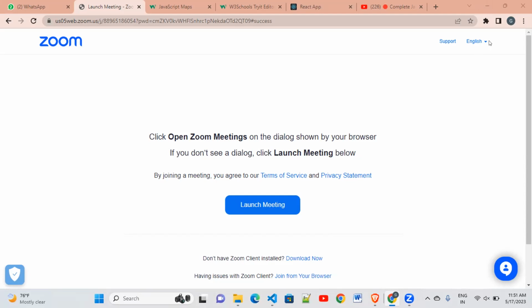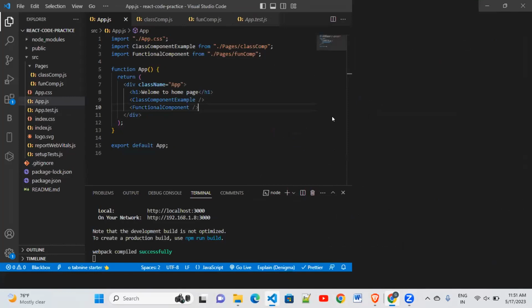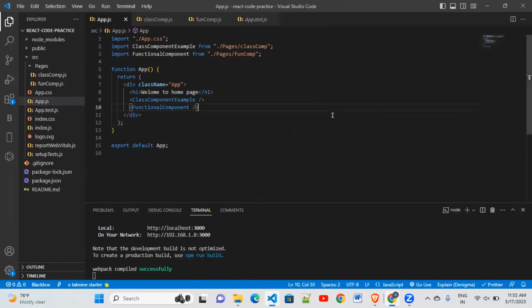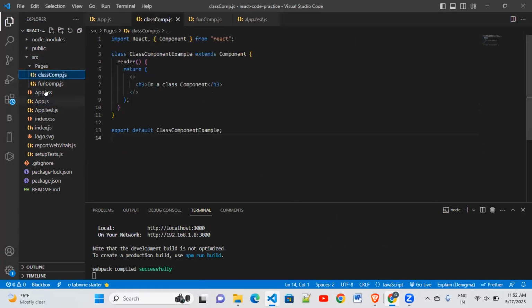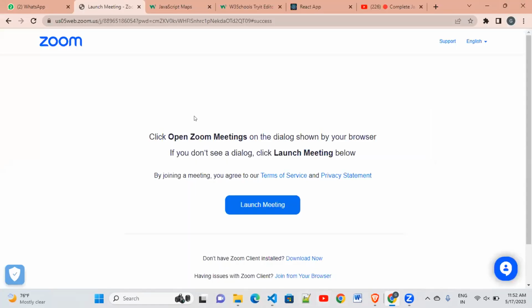Sir, is it visible on my screen? Yeah, your screen is visible from the start. This is class components. No, you run it and show me. This is okay, it's already running. Where? Show me where it is running.